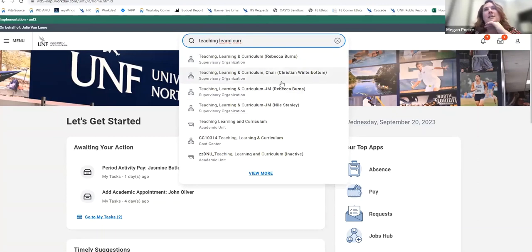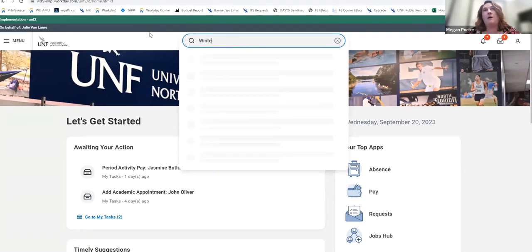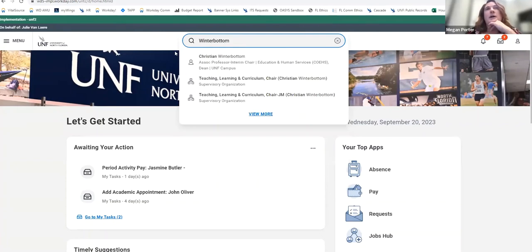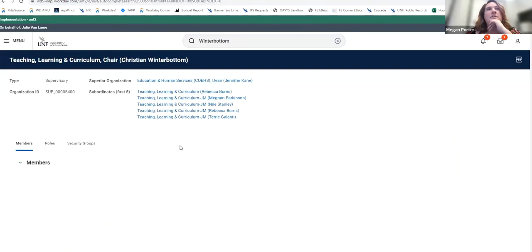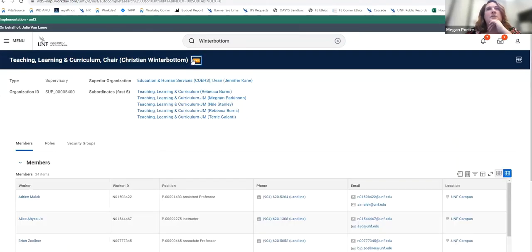So I'm going to start with this supervisory organization, and the manager's name is here in the title. If I knew who the chair of a department was, I could also search for it that way. I know that the chair is Christian Winterbottom, and it'll also pop up right here. If I go into his supervisory org, which is another new terminology for us, this is basically where everyone reports up to.